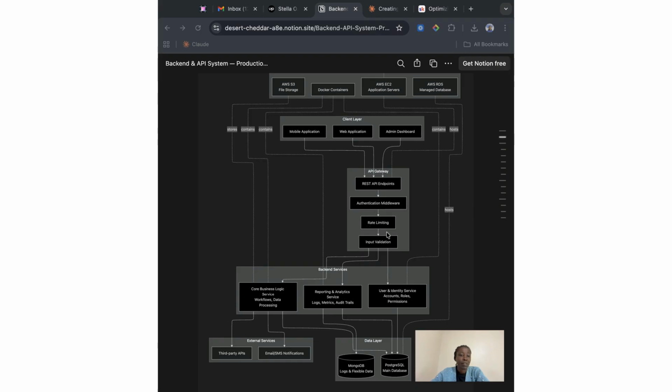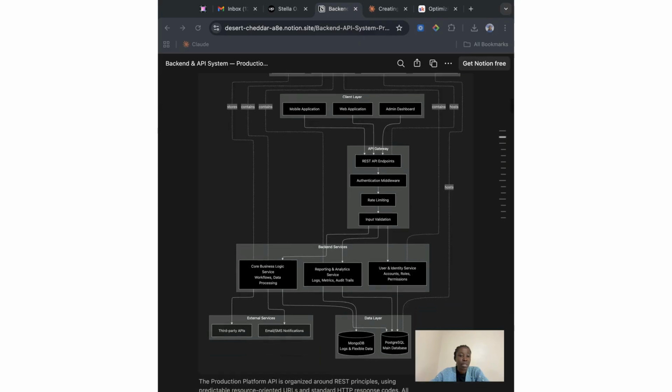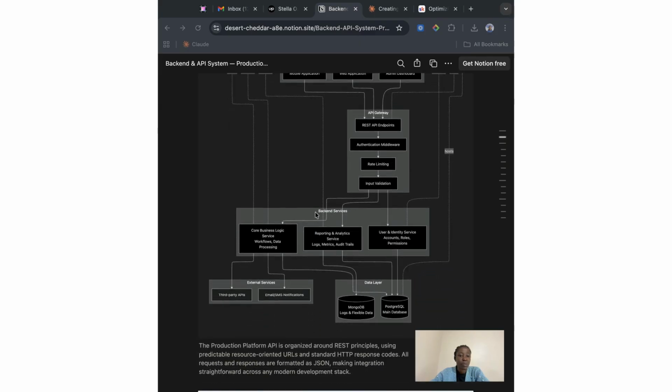Then behind that, we have the core business logic. We also have reporting and analytics that has logs, metrics, and all that to help you monitor the system. And then we have the user and identity services. Then we also have data layers supported by MongoDB, and also we have Postgres, which is our main database. For the MongoDB, it helps us with logs and flexible data.